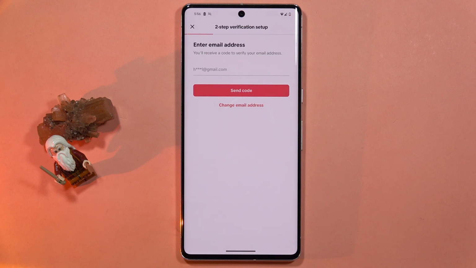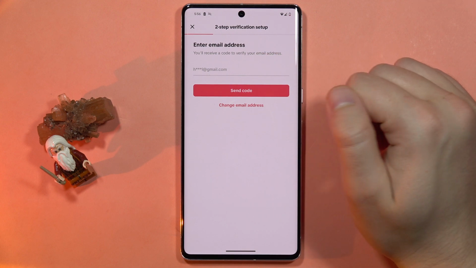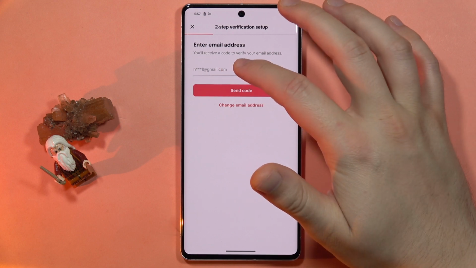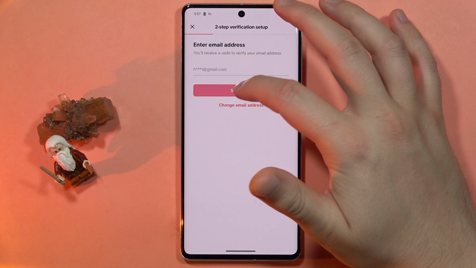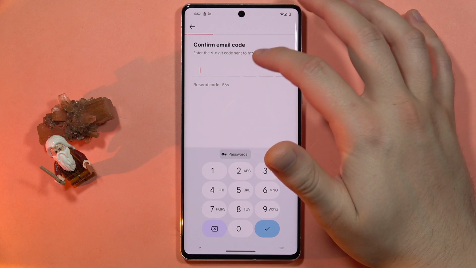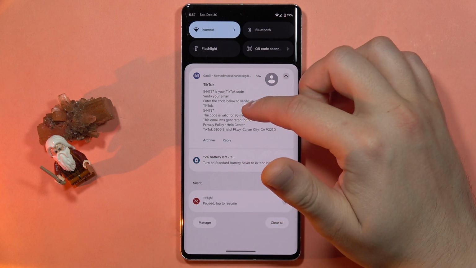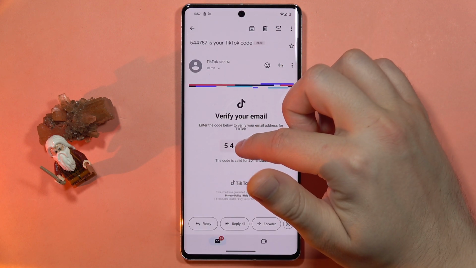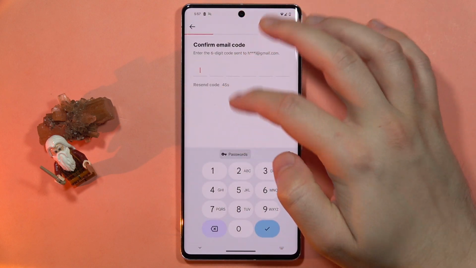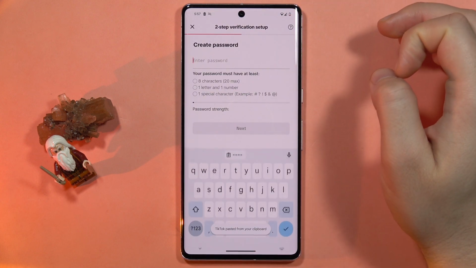So now I'm gonna click turn on, and from here I have to enter my email address, the address that is actually linked with this account. So in my case, I have to click to send the code, and now I'm gonna get the 6-digit code on my mail, and as you can see from here I already have the notification, and that's the code. So I have to click and hold it, then tap to copy, go back into the application, click with my finger, and then put it right here.